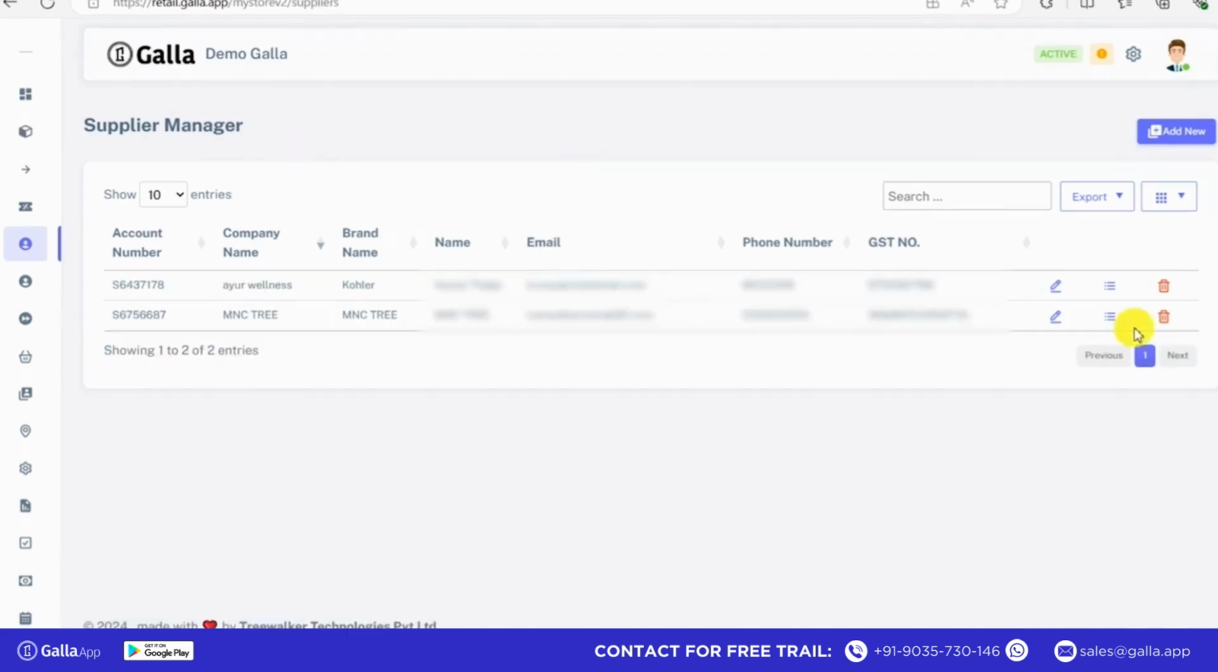Alright, so that's your page. You will find these three options. Now this is self-explanatory, like when you want to delete this data, you will click on the delete button and the data will be deleted permanently.